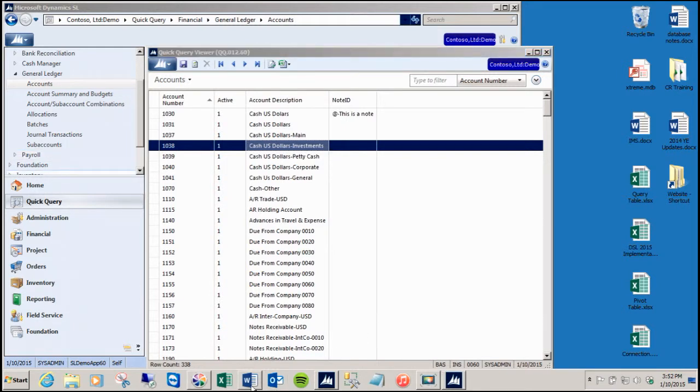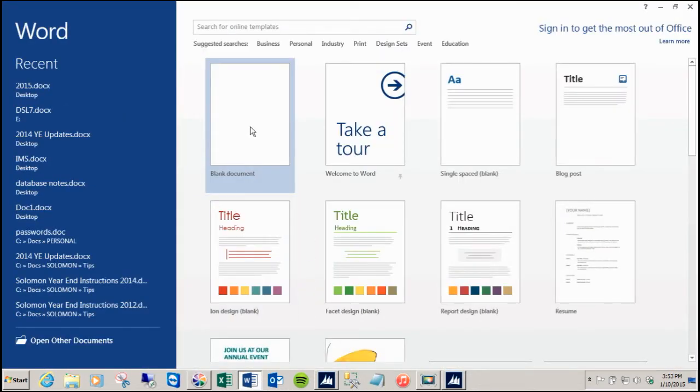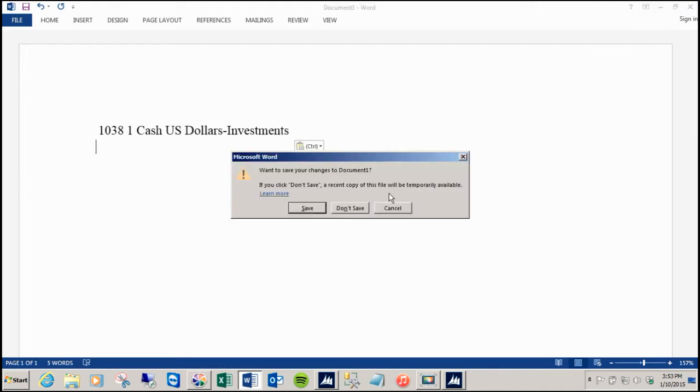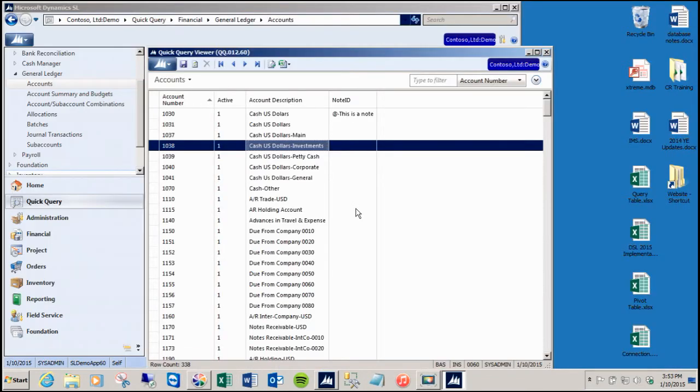And then you can open up virtually any application that'll accept a paste from the clipboard, such as Microsoft Word, and paste whatever rows you had in your clipboard. In this case, I just picked one row and pasted it into Word. You can also paste into Excel, etc.